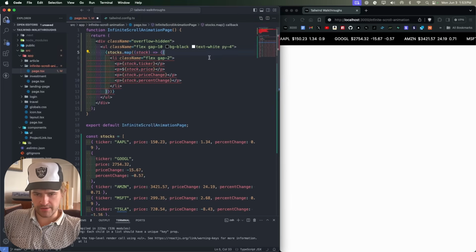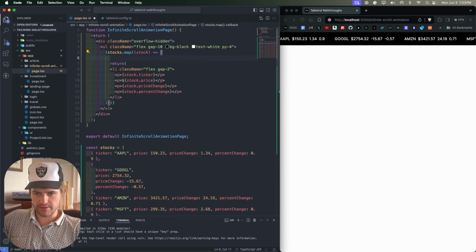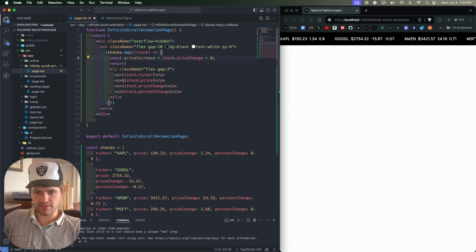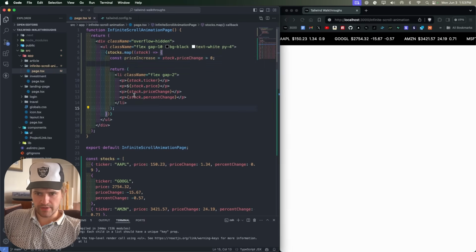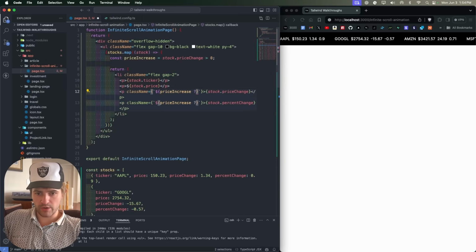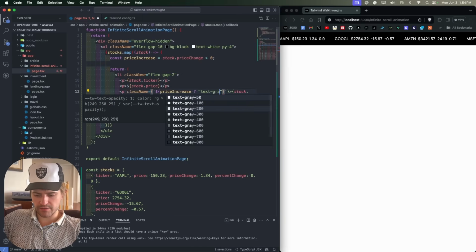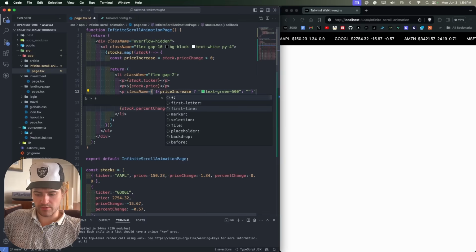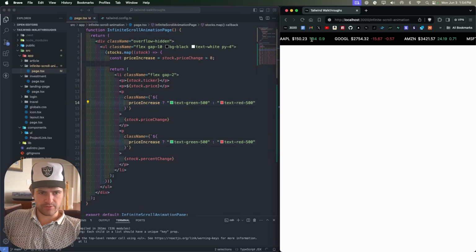And then I'm going to click enter and I'm going to say return. And so now I'm going to say const price increase equals stock price change greater than 0. And so now what we can do, we can come into these P tags for the price change and percent change. We can create a class name. We're going to have braces backticks. And then we're going to say dollar sign braces price increase question mark. And then we're going to say quotes text green 500. Otherwise, so write a colon and then another quote and say text red 500. And so now if it's positive, it's going to be green. If it's negative, it's going to be red.